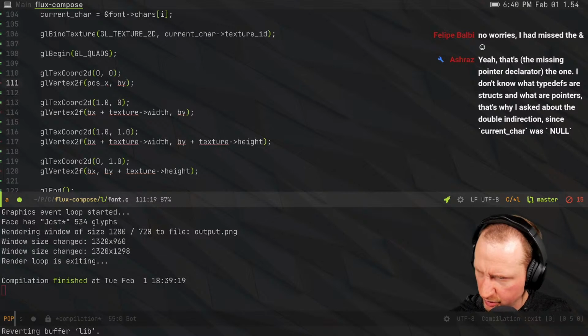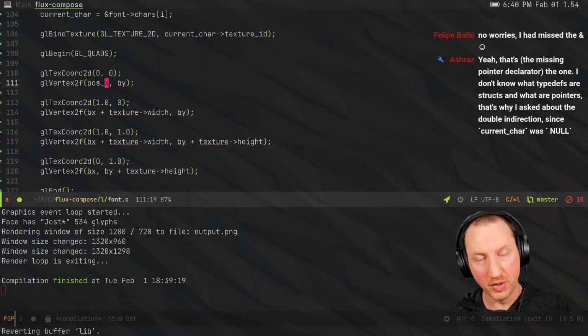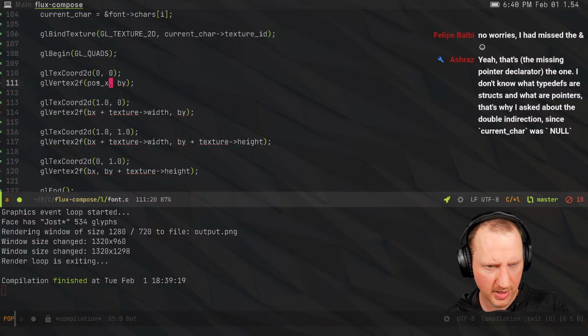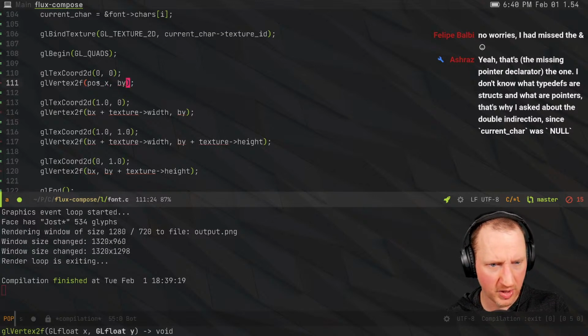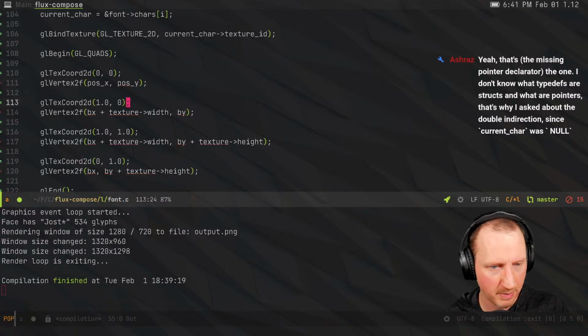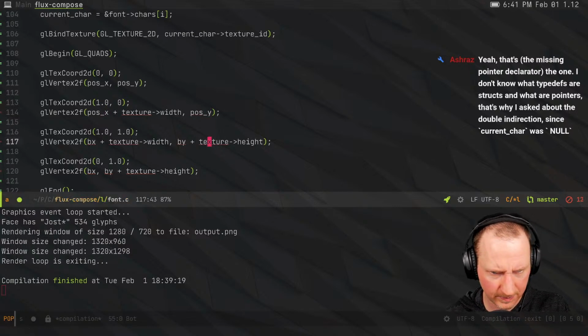The missing pointer decorator one. Don't know what type defs and structs are. What pointers? Yeah, for sure. That is one of the tricky parts of doing type defs or pointer types like that, is that you don't know that something is a pointer just by looking at the code. Which, you know, I'm very willing to hear other theories on how to do that better, because I'm obviously not an expert C programmer. I'm just sort of doing this on the fly. Haven't written C code in many, many years.